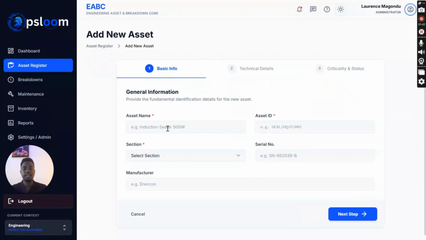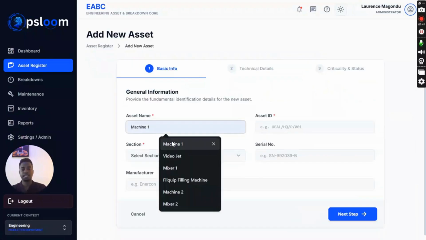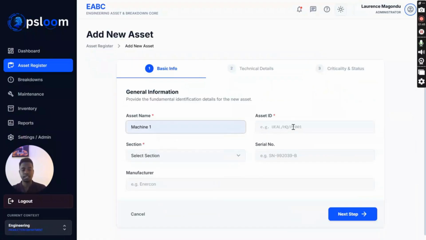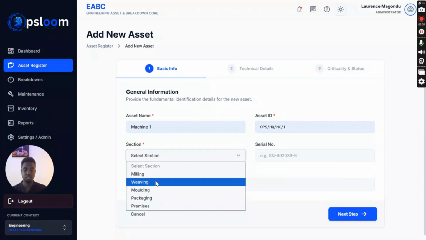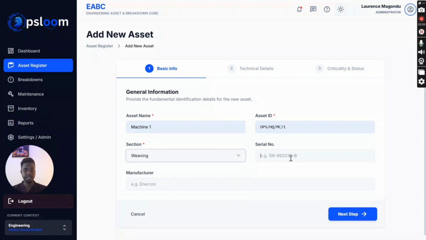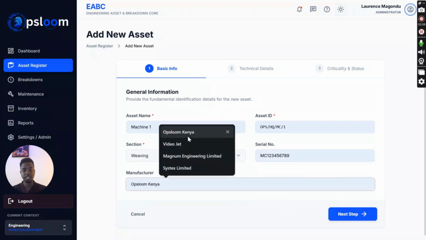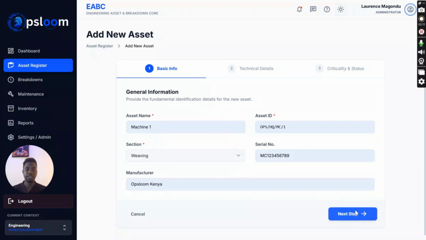Right now, I would like to indicate our asset name as machine 1 and the ID as so. Then the section, you can choose premises, or milling, weaving, molding, packaging, depending on whichever sections or where your machines are located. So let's say we choose weaving, and then serial number, we can indicate a serial number as so. The manufacturer, you can call them option Kenya, and proceed to the next step.